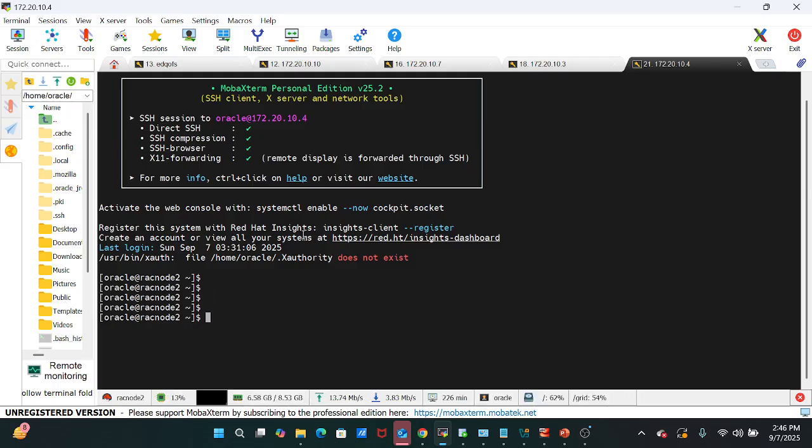Let me stop all the services first of all. So I will stop the instance on rack node 2. Stop instance on rack node 2.